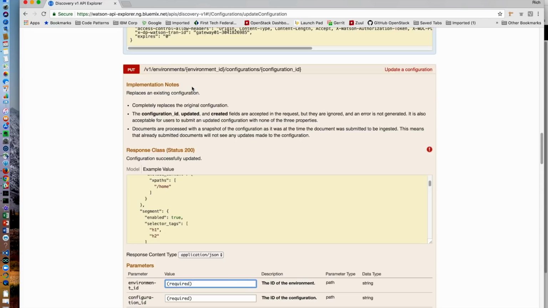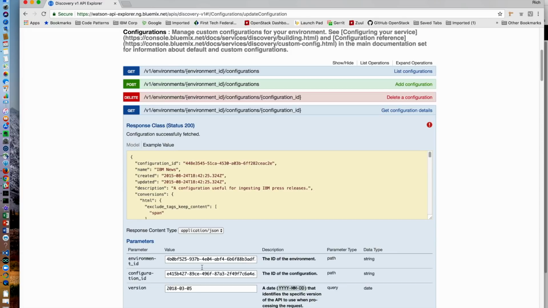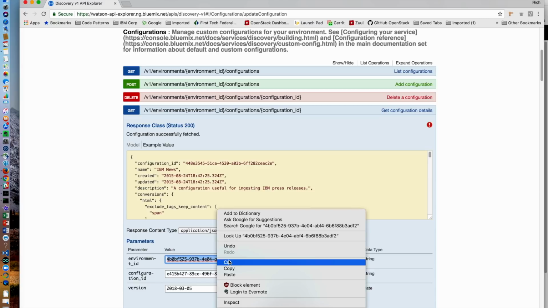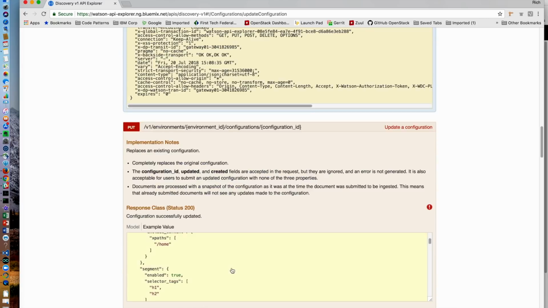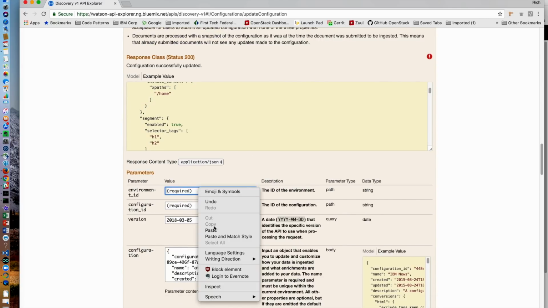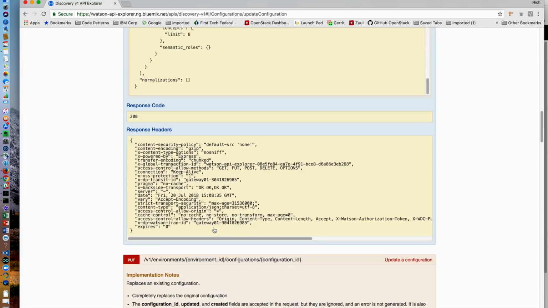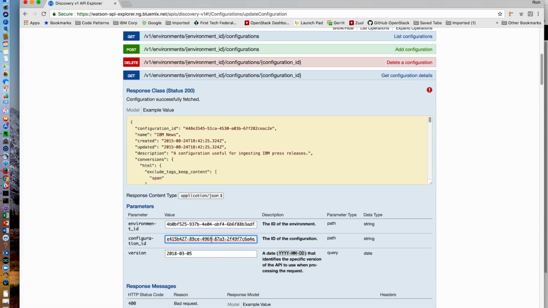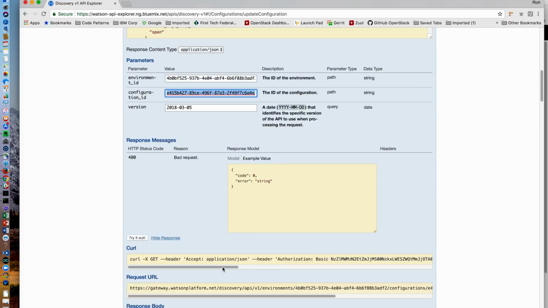And then what you do is fill out the environment ID, which I can just copy from up over here from our last call. Paste it into the update, then go ahead and do the same thing for the configuration ID, and then tell Watson to update that configuration.